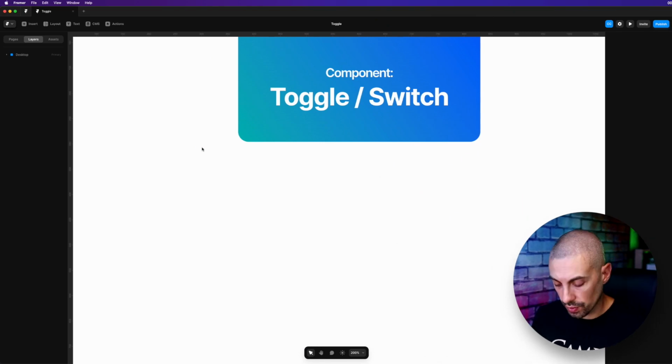So let's talk about the toggle switch. It is a really used component and is composed of two main items: the background and the handle, which is the circle that you drag to make the action happen. So it's really simple to create.